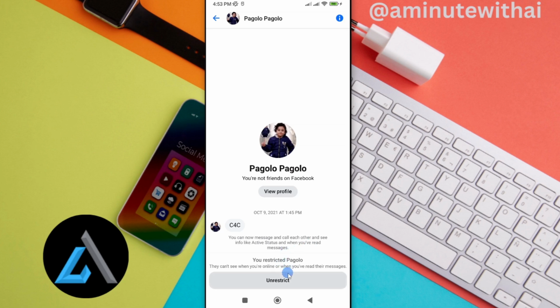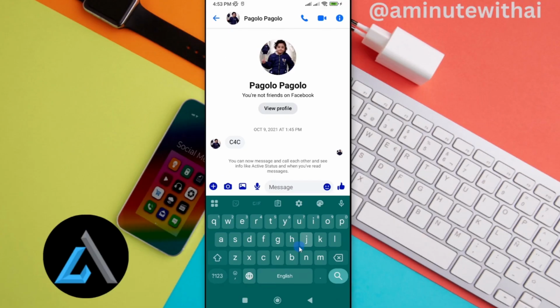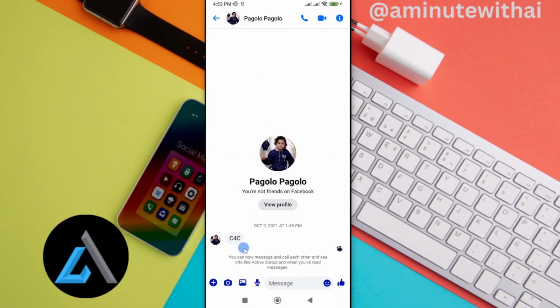Just go ahead and tap on unrestrict. And now if I tap on this, now you can see the contact has been unrestricted. And now you can see the messages that I had or the chats I had with this person have been restored. So one thing you have to note is that once you have removed the restriction, then this person will be able to see your activities on Facebook.